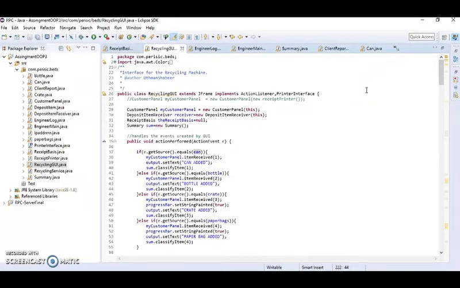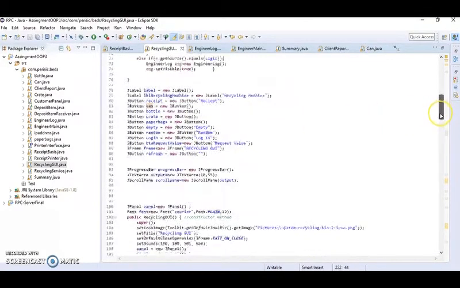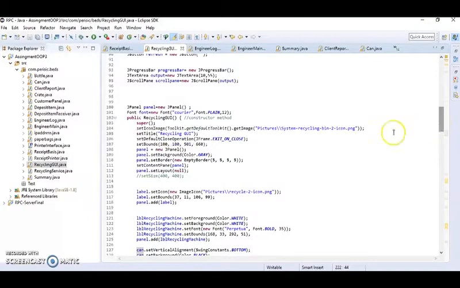This recycling GUI.java extends JFrame and implements ActionListener and the printer interface. Initialize the objects of customer panel, deposit item receiver, receipt basis, and summary.java. These are the buttons and labels created and added in the GUI. Here are the panel bounds and size.